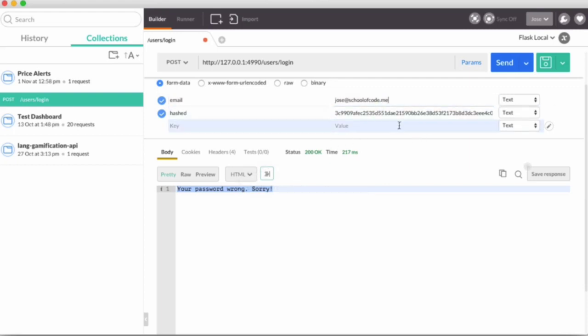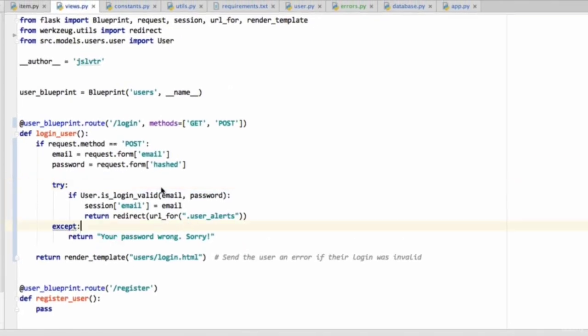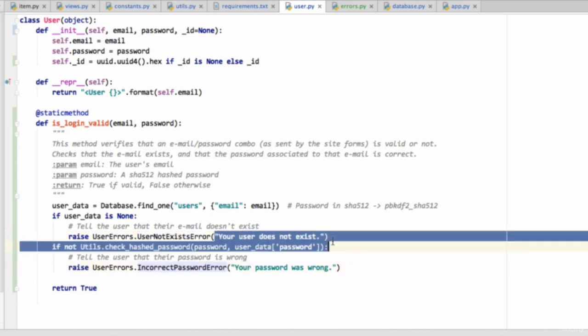However, if my user doesn't exist, I still get the password is wrong. So we don't want that. And that is because in the user, we're raising two different exceptions. We're raising user not exists error, and we're raising incorrect password error. They have different messages.